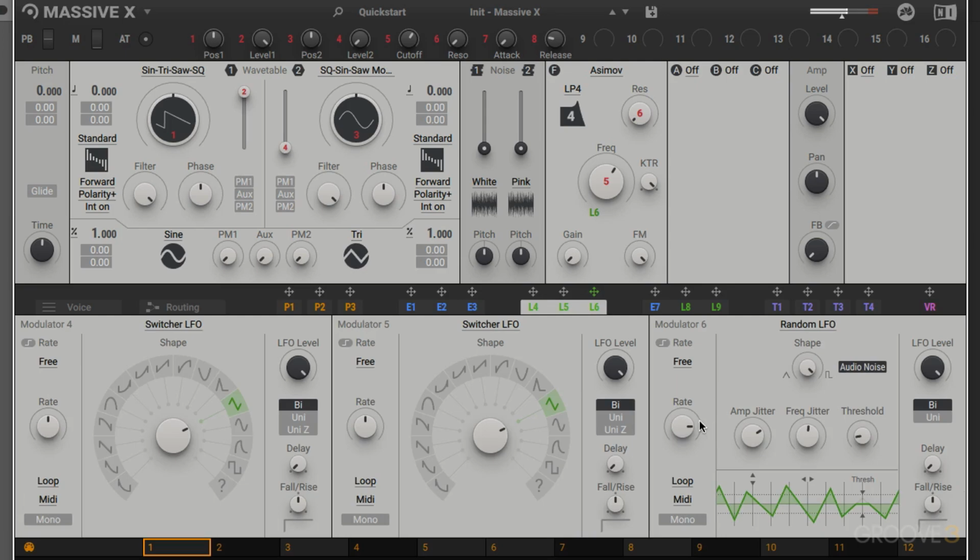Let's put it into audio noise. So now we've got this working to modulate the filter. Turn up the resonance a bit more. We don't have to have it working as a noise, we could have it as a slower rate.